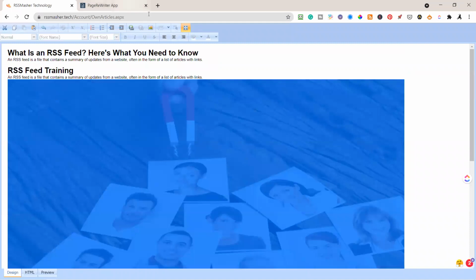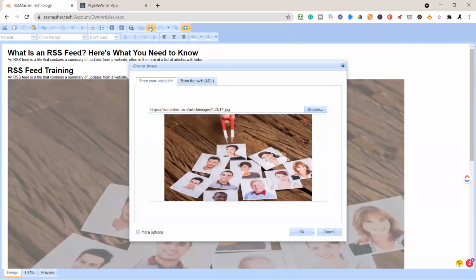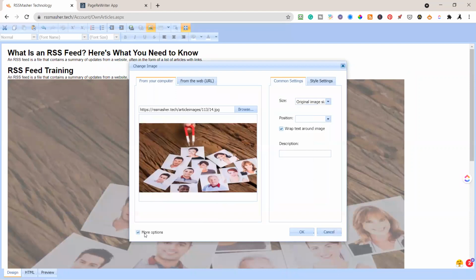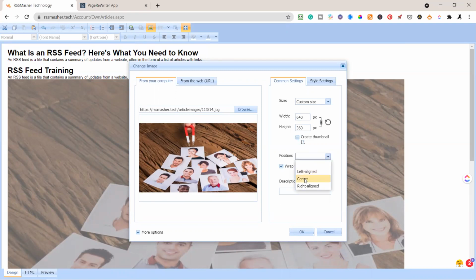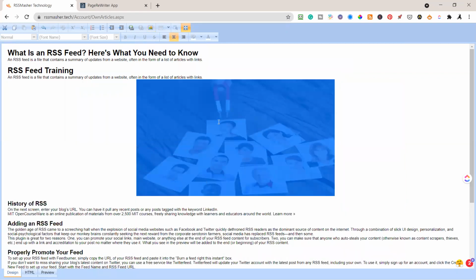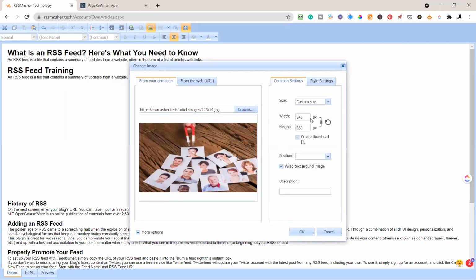I'm going to highlight it, go back to my image button, hit more options, and original image size. I'm going to make it a custom size, 640 by 360. And position, let's do center and say okay. Now I could left align it, that would probably look better. So I'm just going to go left align.